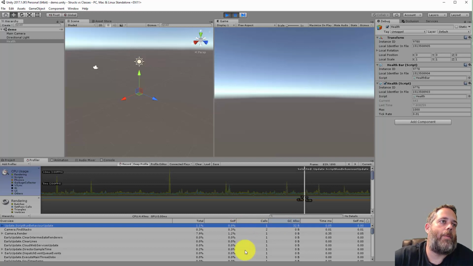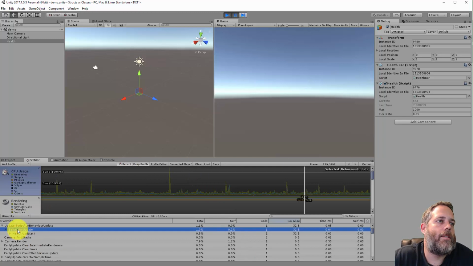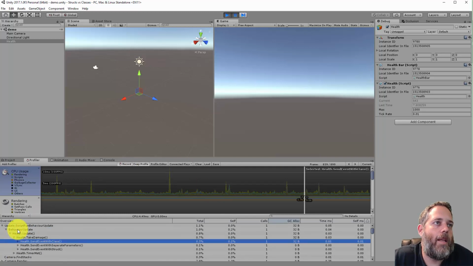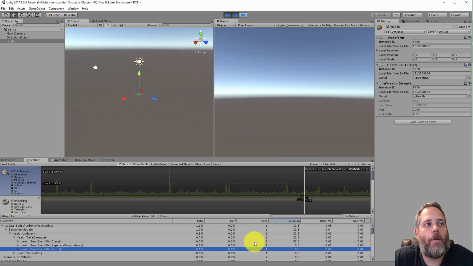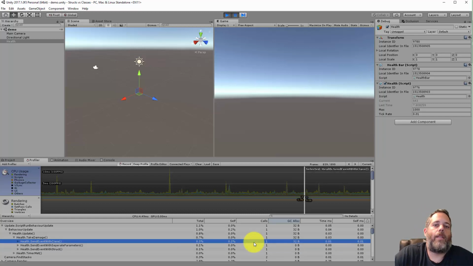So if we expand out script run behavior update, and I do have deep profile on, you'll need that to be able to see this, and we keep expanding out, go down to take damage. If you look at the send event with class, it's allocating 32 bytes every time. Now for a single call it may not matter, but if it's in something that's getting called a lot, like health changes, it can add up quick and then start to cause garbage collection and kill your performance. Now the separate parameters one, as you would expect, generates no garbage, but also the one with a struct generates no garbage.